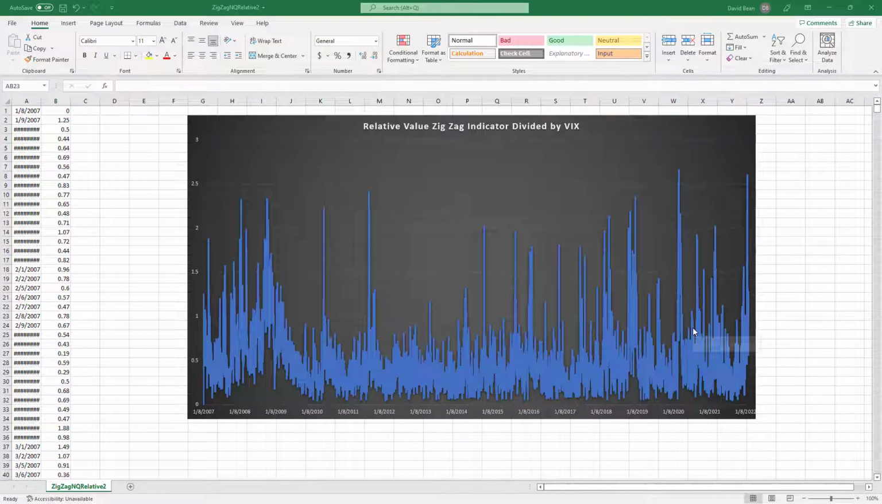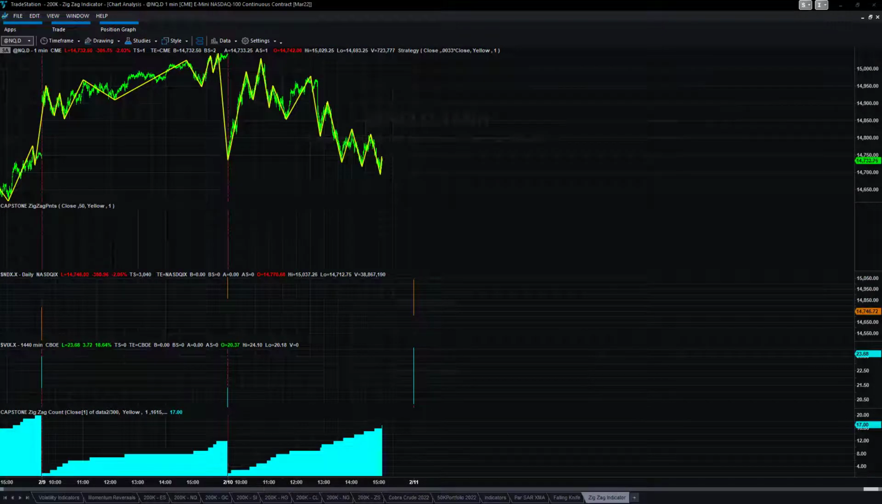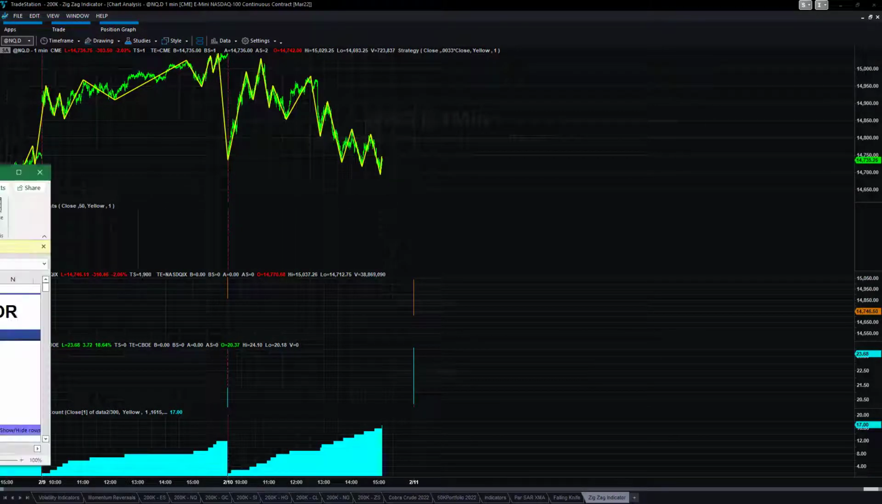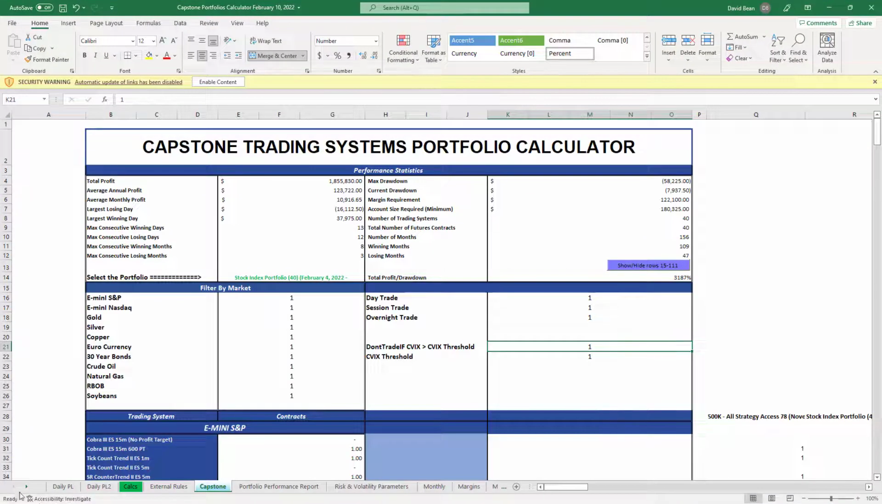And so what should I do? Should I reprogram all my strategies to look at this data? That's really hard and time consuming to do. What is a fast way to do it? It's to put the CVIX data in the spreadsheet.